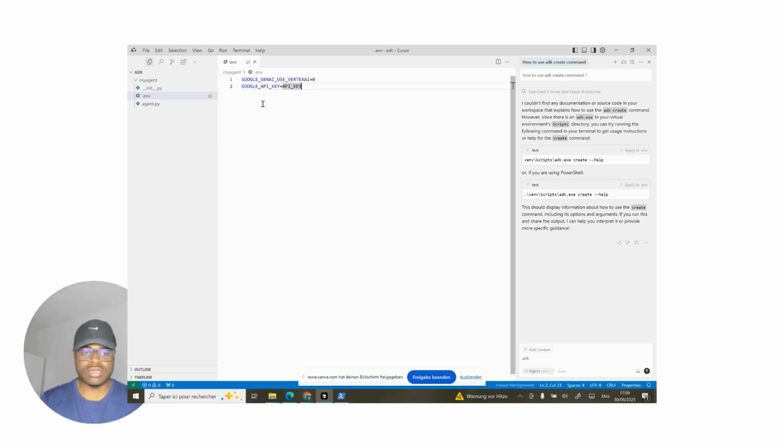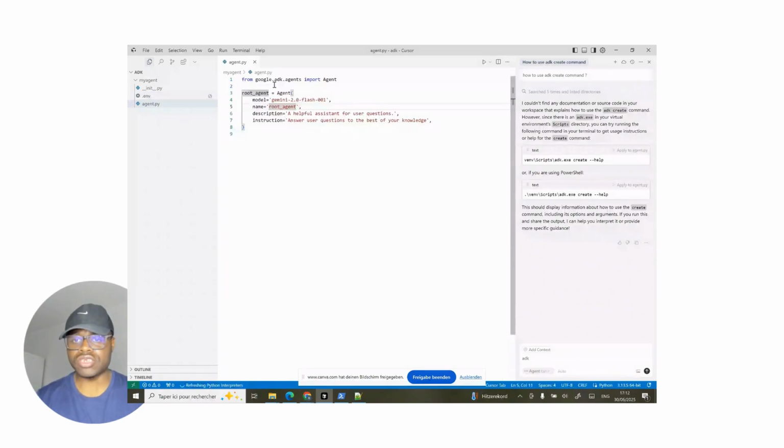So that's a good start. We are then going to continue to the next step for the agent. It does not do a lot of things. It just imports the agent class of the ADK library, and then it creates a root agent. And here it specifies the model, the name of the agent, the description, and some system instruction.